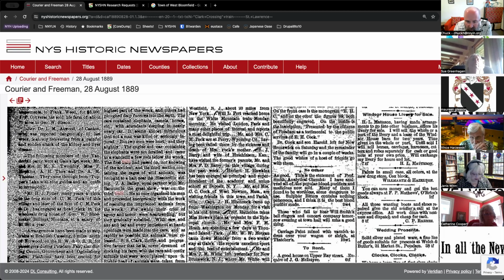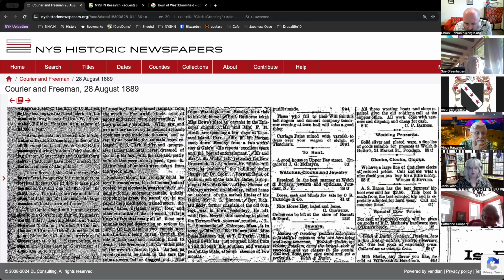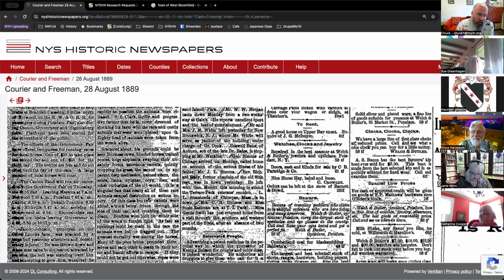Scattered about the grounds could be seen Burmese cows, blooded horses, trained ponies, huge elephants swaying their ungainly forms, enormous camels quietly cropping the grass. So it's entirely possible that my father-in-law's father did see elephants and camels, evidently, in Potsdam, New York, or close to Potsdam, New York. And the story goes on that a bunch of different people went to see it.